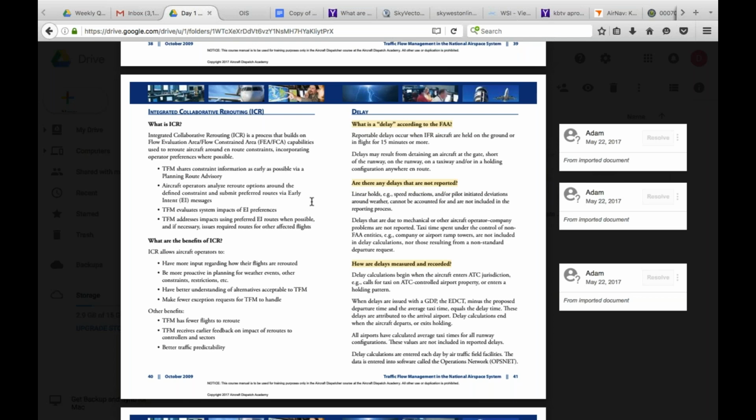Are there any delays that are not reported? Linear holds, speed reductions, and pilot-initiated deviations around weather cannot be accounted for and are not included in the reporting process. Delays that are due to mechanical or other aircraft operating company problems are not reported. Taxi time spent under the control of non-FAA entities, company or airport ramp towers, is not included in delay calculations, nor are those resulting from a non-standard departure request.